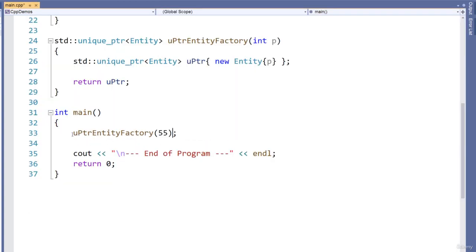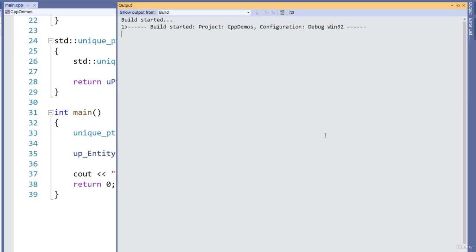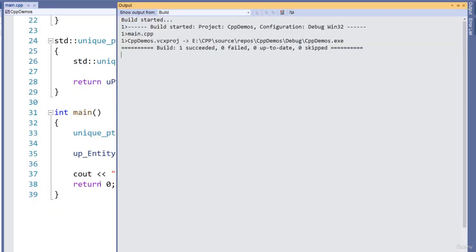Similarly, we can use this to construct a unique pointer. Whichever way you want, you can initialize using the braces like this, or you can use the equals, the assignment style like this. This is going to return a temporary unique pointer object just like the makeUnique function. I'll do unique pointer entity toString and this will work fine.